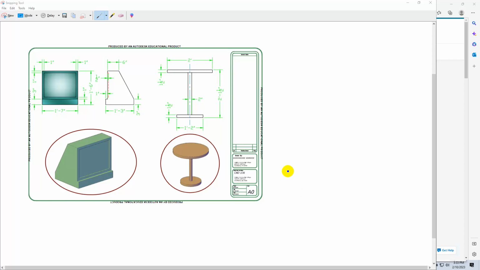CAD 136, Lab 1. In this video tutorial, we're going to model the computer monitor. And we're going to start off by drawing this in 2D in model space. And then we're going to use extrude to create this geometry as shown here.